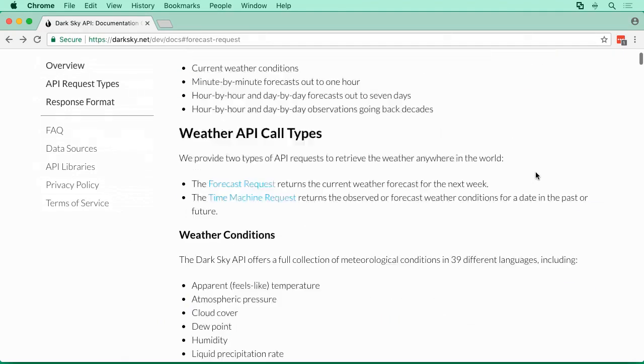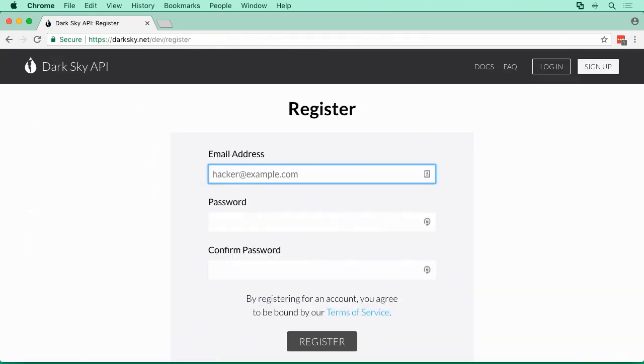If we click on the Sign Up button up at the top of the page, we can register. It's super simple, and all you need to provide is an email address and password. I'll put the link in the teacher's notes if you need it as well.